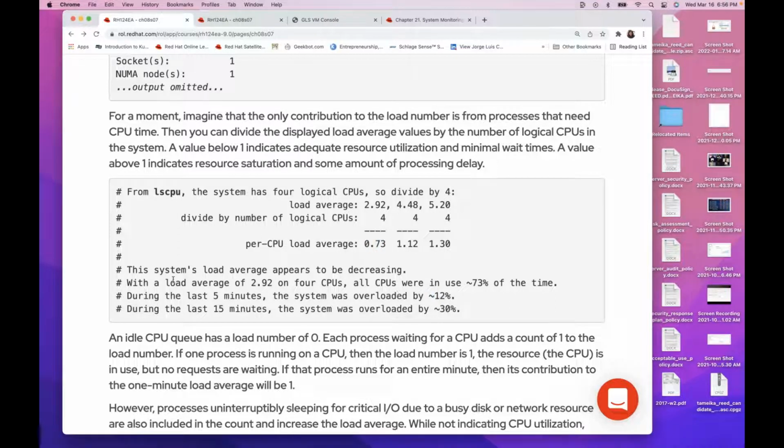So let's read it. With a load average of 2.92 on all 4 CPUs, all CPUs were in use 73% of the time. During the last 5 minutes, the system was overloaded by 12%. And then during the last 15 minutes, the system was overloaded by 30%. So it looks like anything after this, they're using that as a percentage, right? So when you get this 1, let's go and look at what we're getting here. Let's pull out a calculator.